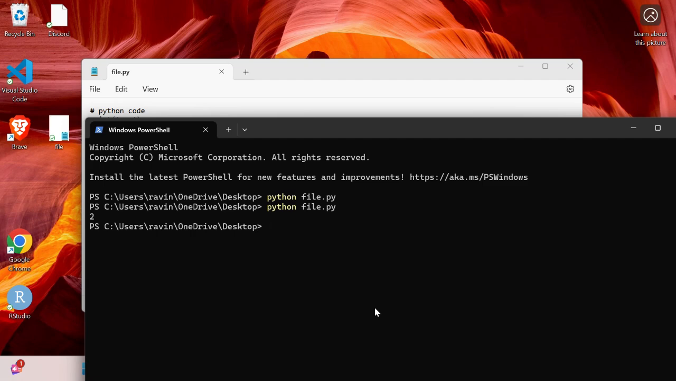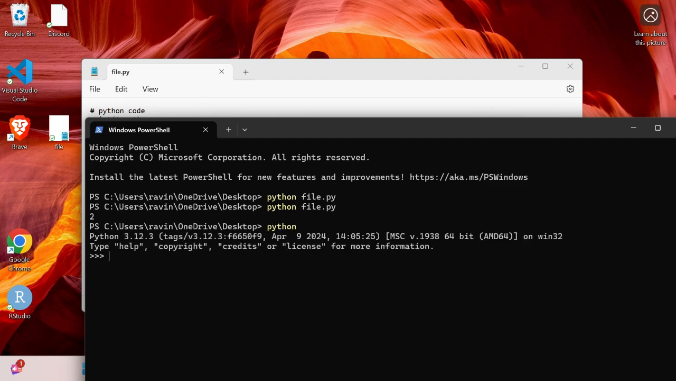If I want to open the Python REPL, I have to type python here, and this is the Python REPL. When I write 1 plus 1, it automatically prints the result and does the loop. So again it returns to its initial position. Now it is just waiting for the user's command.